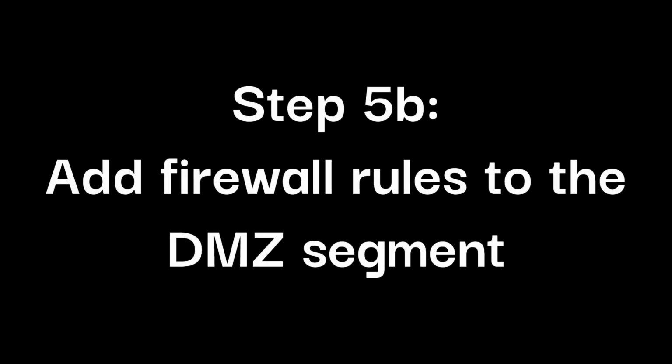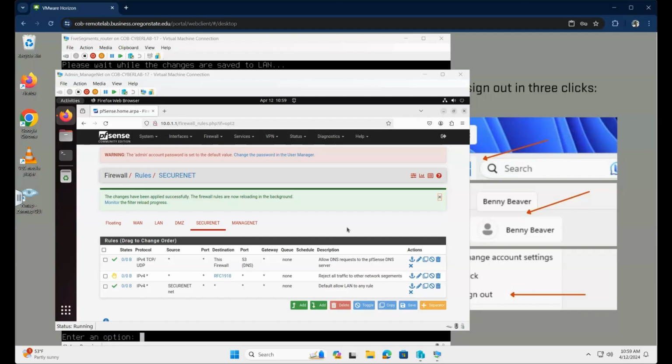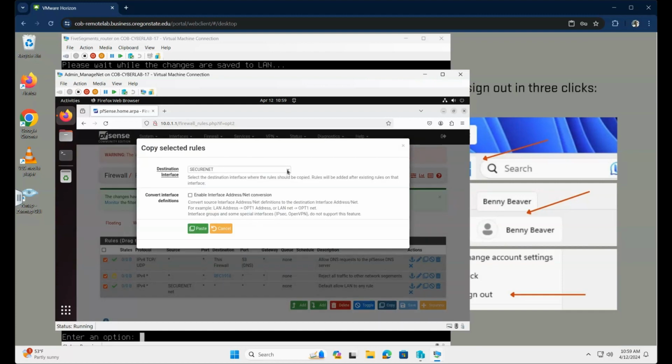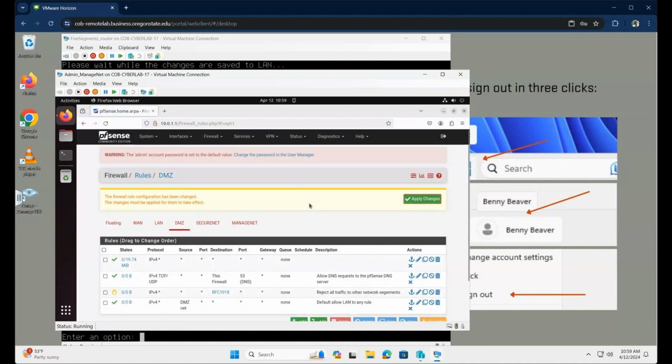Next, we will copy rules into the DMZ Segments tab. The instruction document lists all the steps, here we just show them. We delete the first rule on this segment, just as we did for SecureNet. And, again, we wait for the pop-up window.